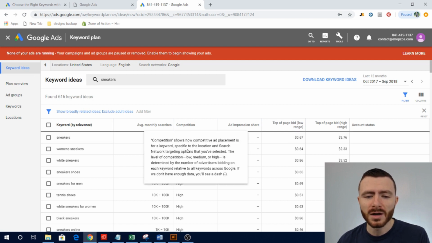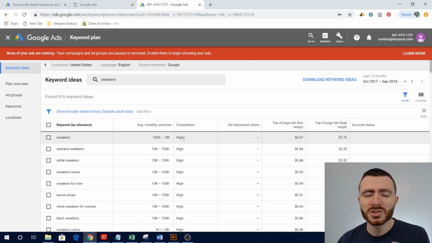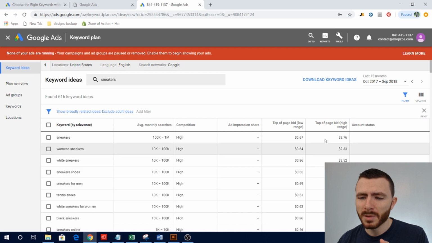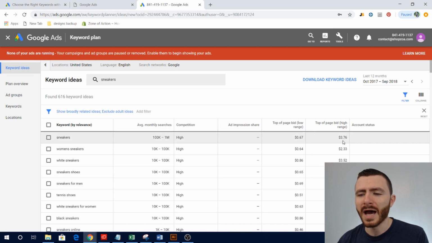You can see that under competition it's high. That means if you were to try to rank for this keyword, it would be difficult for you to rank for. And then under these 2 columns, we have the top of page bid low range and the top of page bid high range. So if you were going to run an ad, this tells you basically the range that you could expect to pay in order to get your ad to show for sneakers.